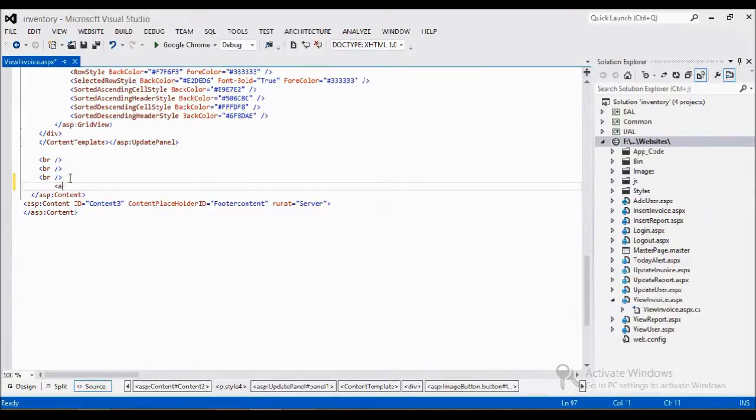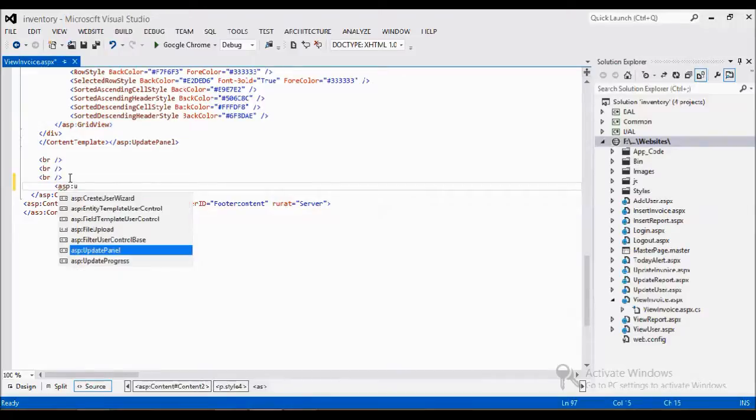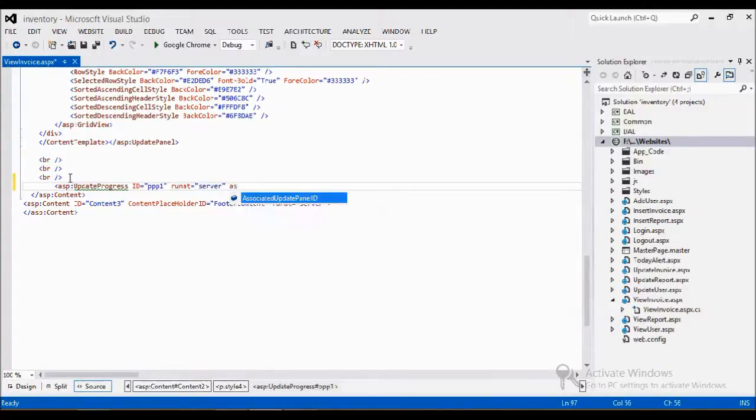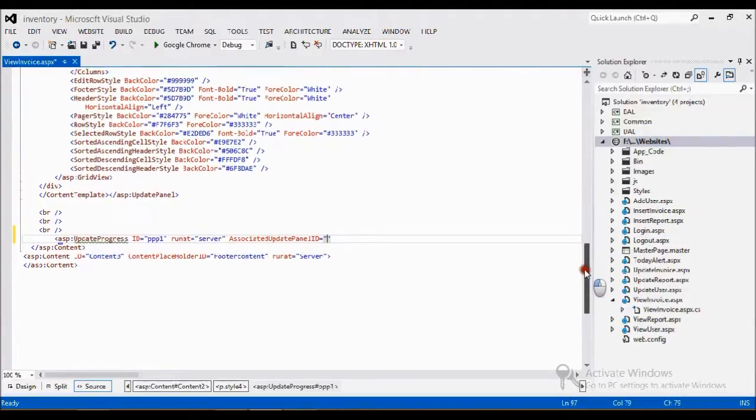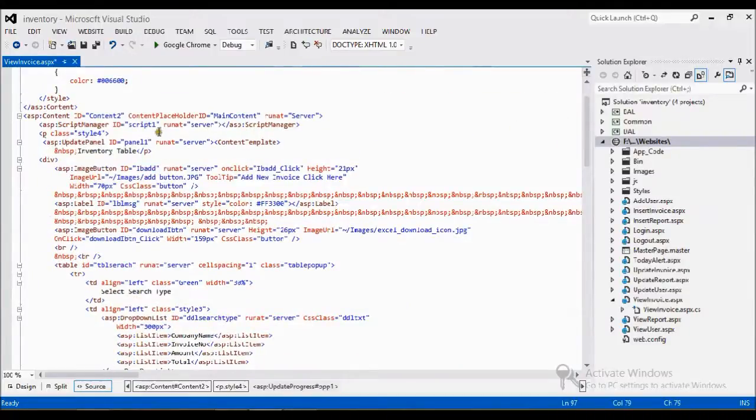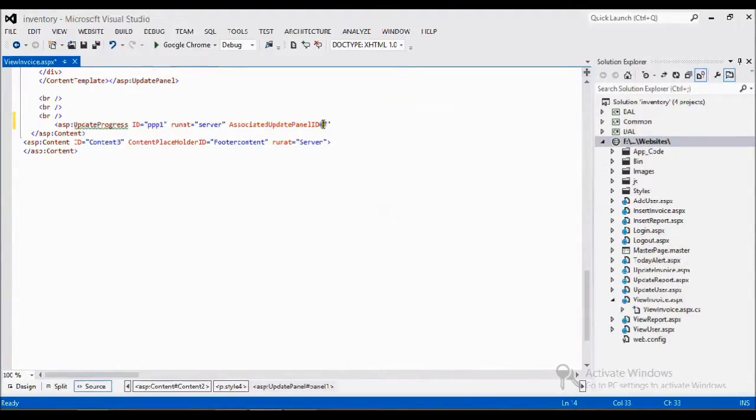So I just add my control, update progress. We set some ID like PPP1, runat server, so it's running on the server. And the associated panel, it's asking which update panel, at which panel's load time I have to display this message. My update panel ID is panel 1. I just copy this and paste it over here.